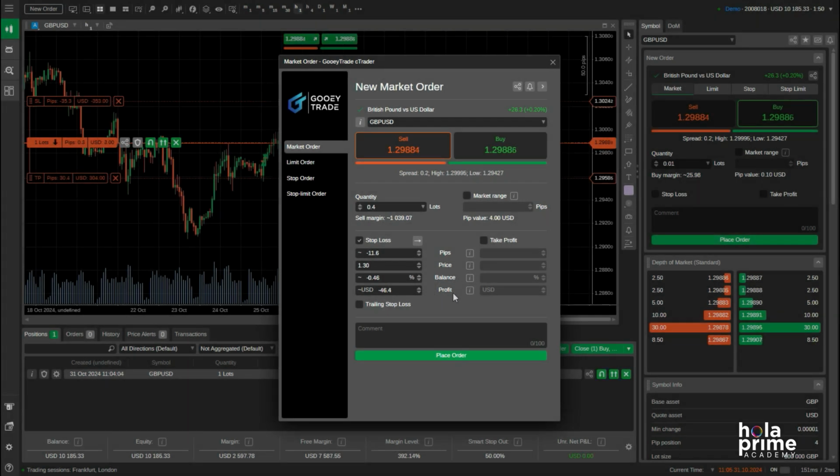Now, let's talk about trailing stop loss. cTrader makes it super simple. Just tick the checkbox for trailing stop loss when placing your trade, and you're all set. Your set trailing stop loss will now move with the market to protect your profits.